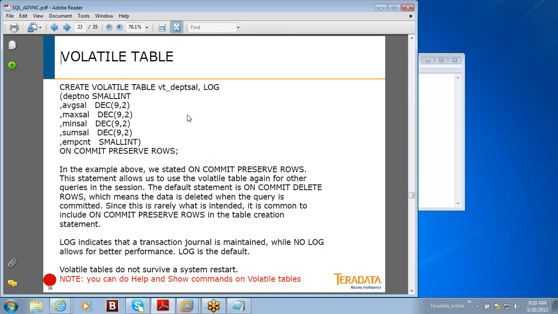You can see some examples. Create volatile table, on commit preserve rows. You have to use this keyword. The default is on commit delete rows, so you have to override this property by explicitly giving the words on commit preserve rows.